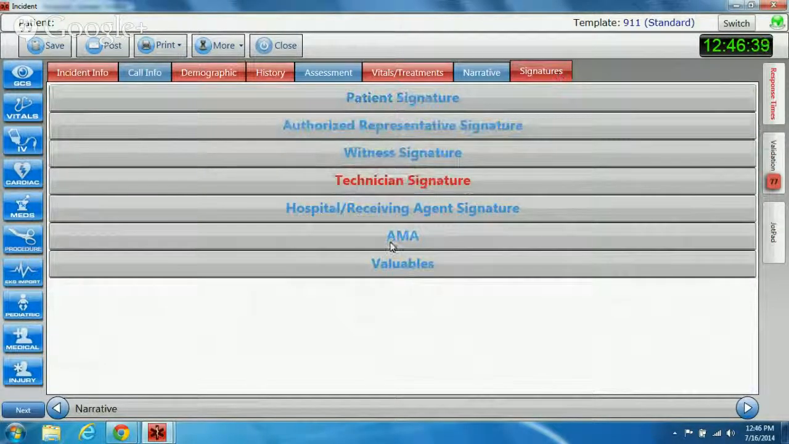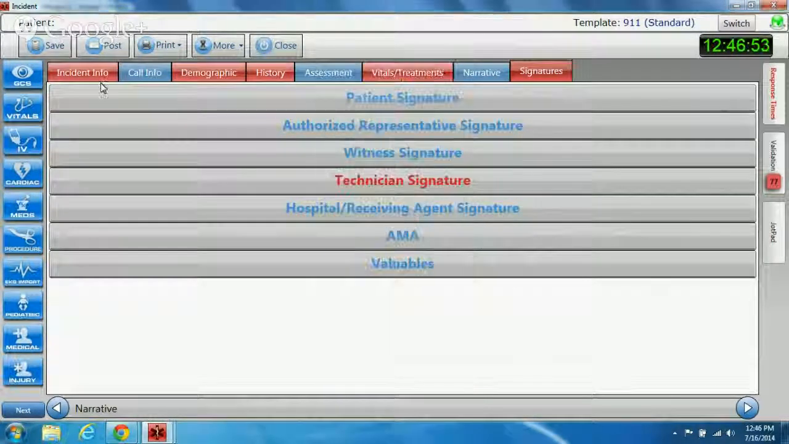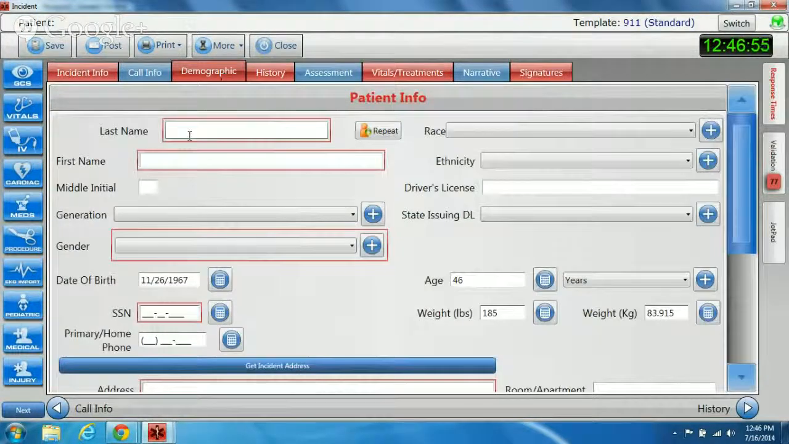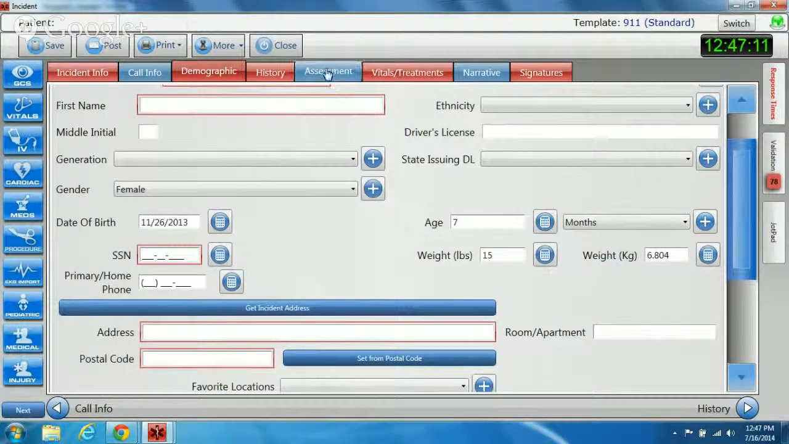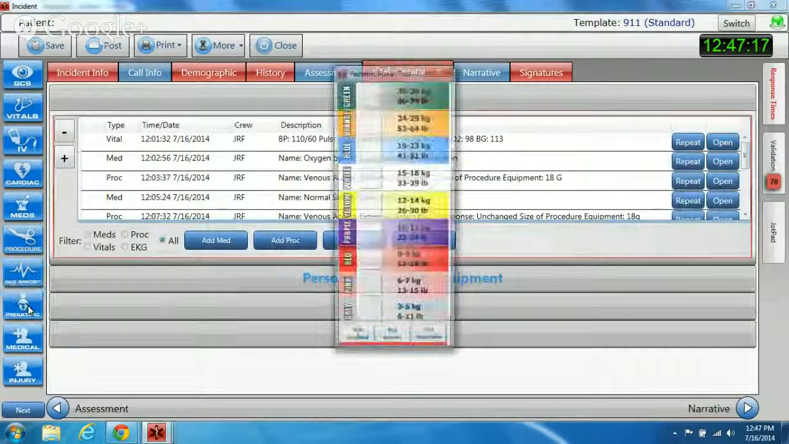All right, a couple of other little things in here, some of the tools for those of you that are a little worried about pediatrics. If you enter a weight and an age and a gender while we're doing this, now many of us are not using this real time, but if I were to do this under demographic and go age, so let's say this was 2013 and the patient's weight was 15 pounds and it's a female, okay, and then I go to my assessment or my vitals and treatments, activities, and remember your Broselow tape?